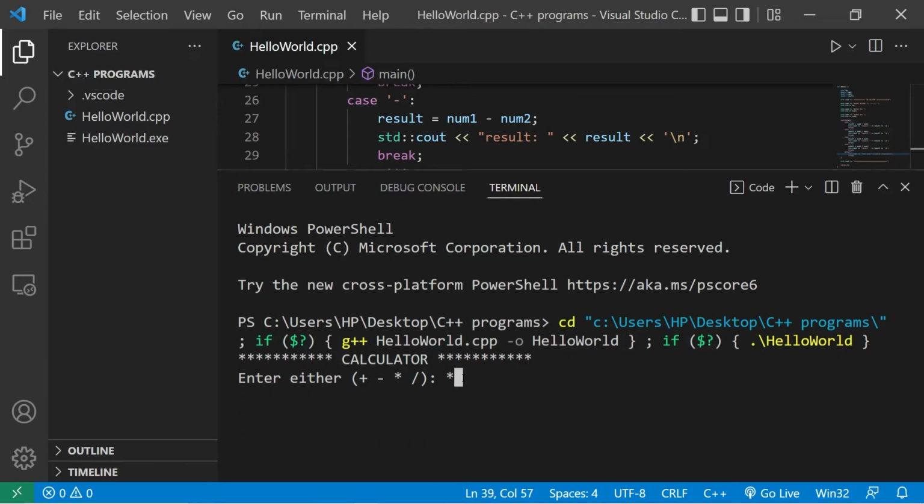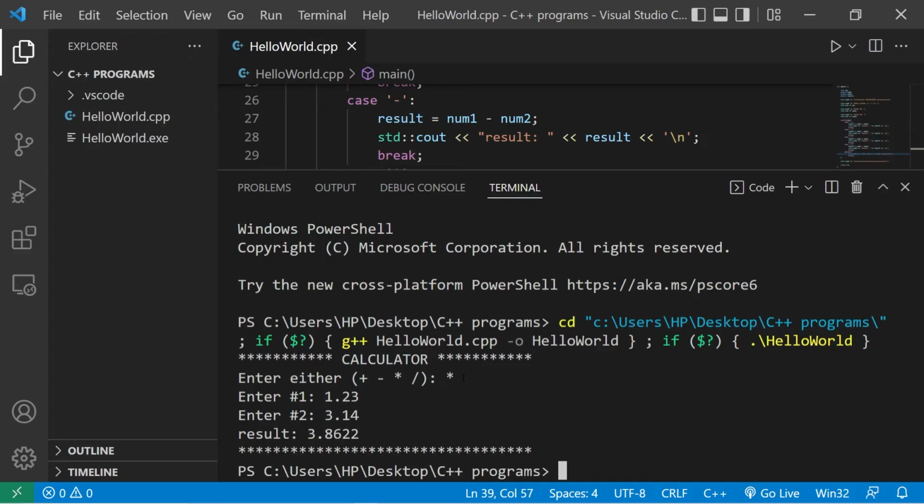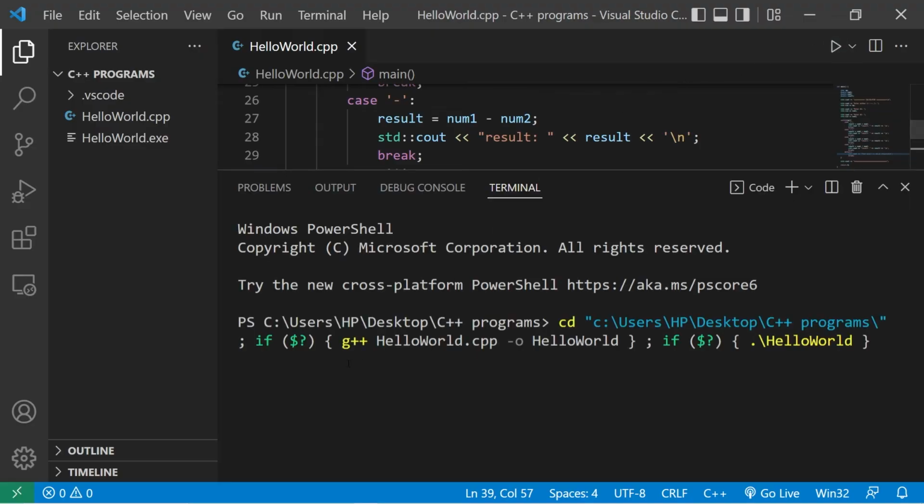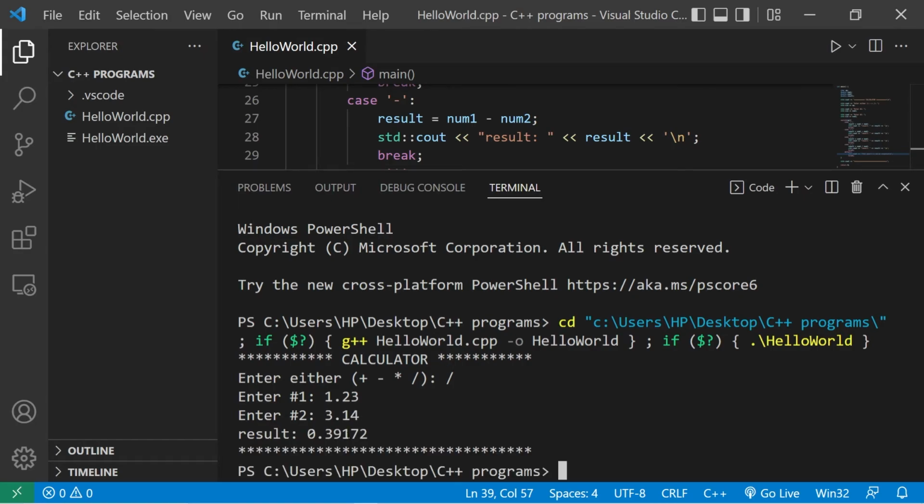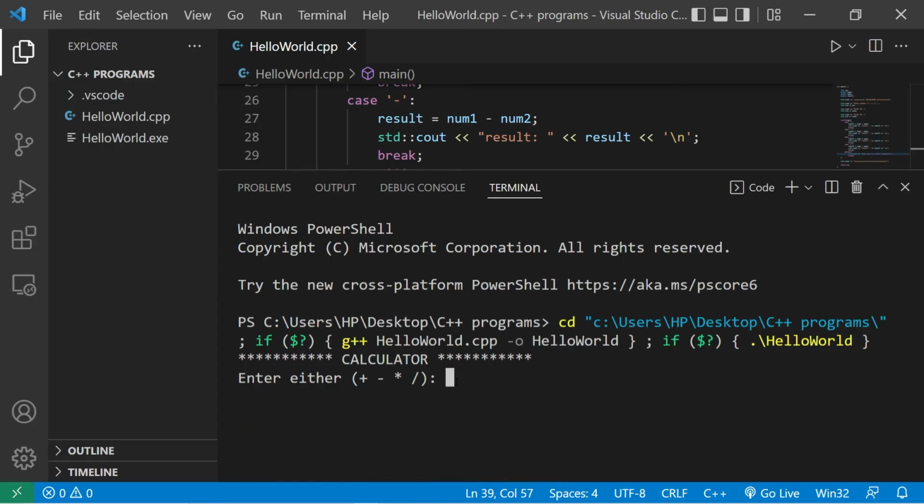Let's multiply two numbers. 1.23 times 3.14. That's 3.8622. Now we will divide two numbers. 1.23 divided by 3.14, that is 0.39172. Let's type in an operator that's not valid.